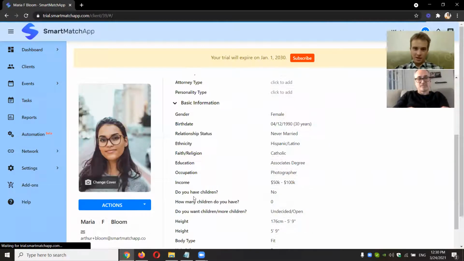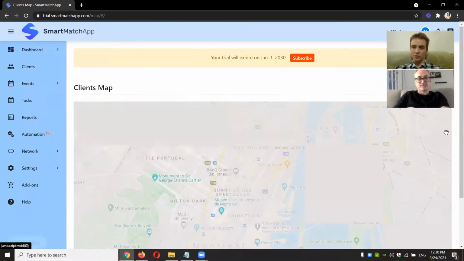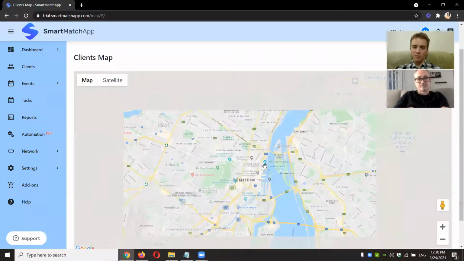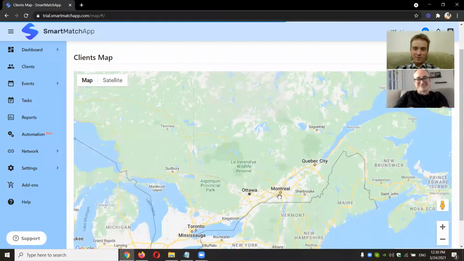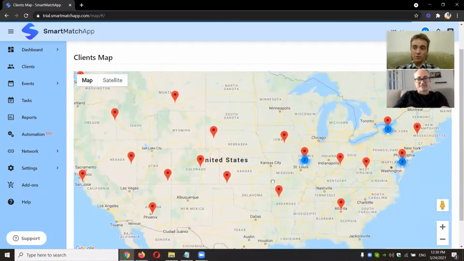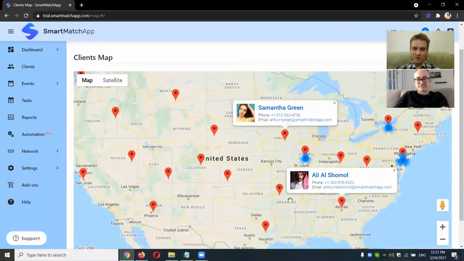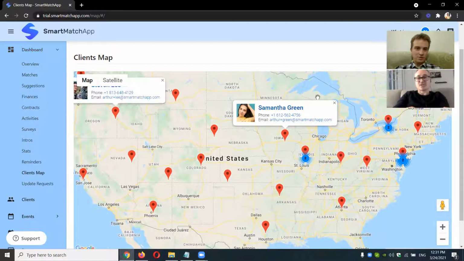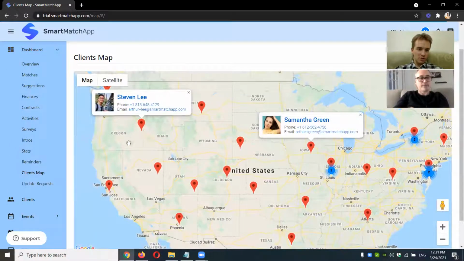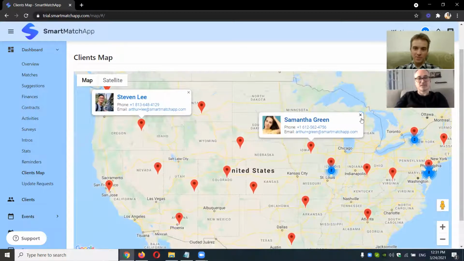Next is client maps, because visuals are really important these days. You will be able to check and see all of your client locations on a big map. You can click on your client and open their profile directly from these maps too. That's right.